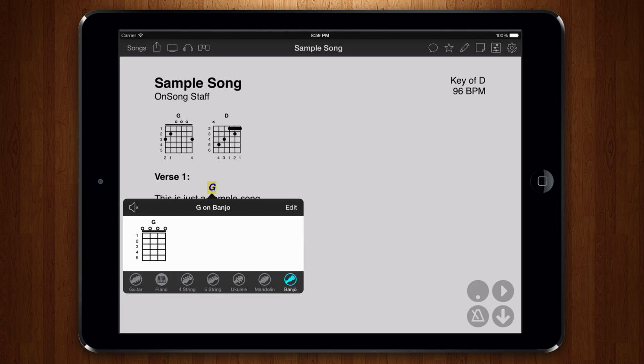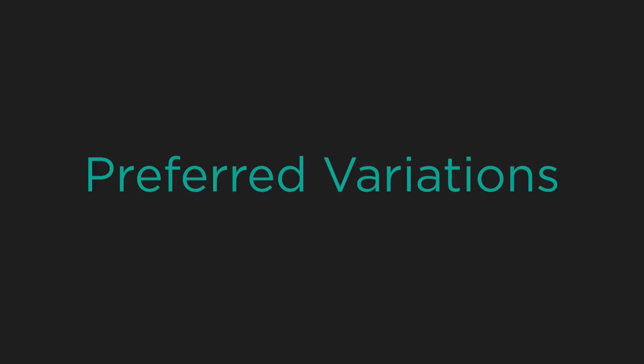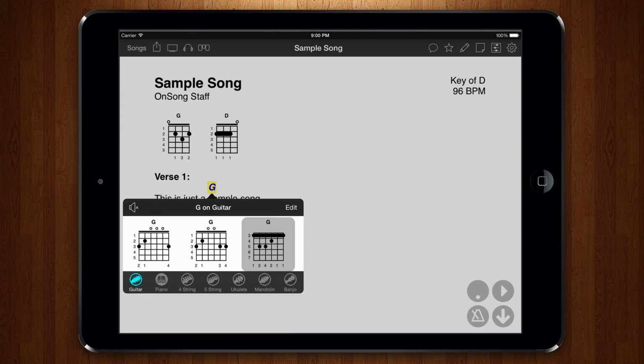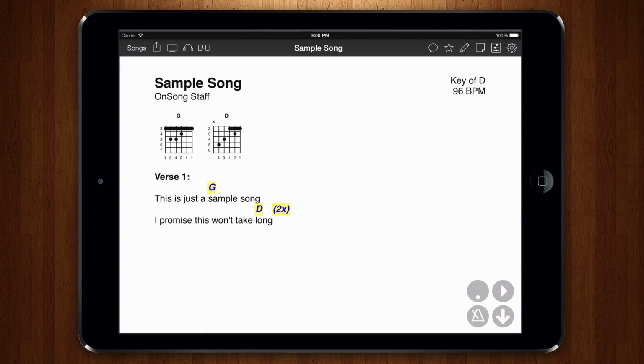When you choose a different instrument and close the Chord Inspector, the chord chart will redraw the chord diagrams for that instrument. You can also tap on a particular chord diagram to set that as a preference for the song. For instance, here we choose a different variation of the chord and close the Chord Inspector. The chord chart will redraw with the new preferred chord.